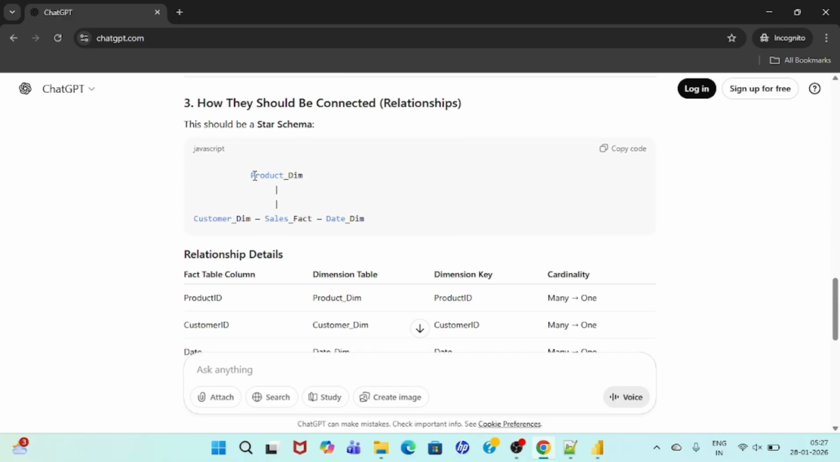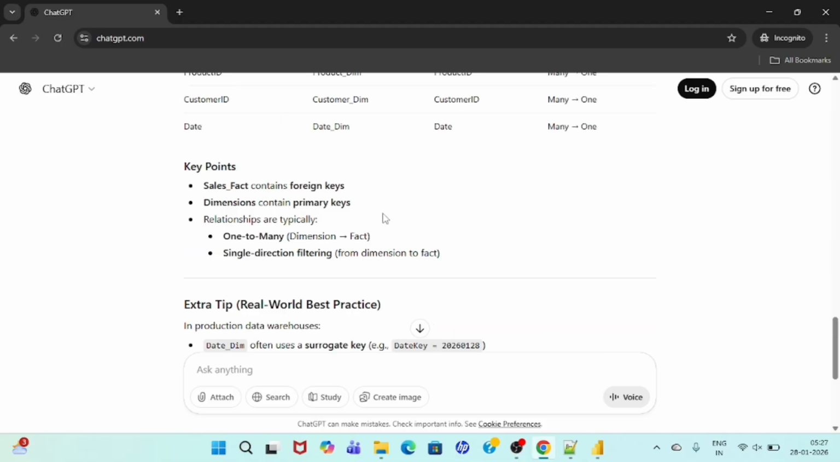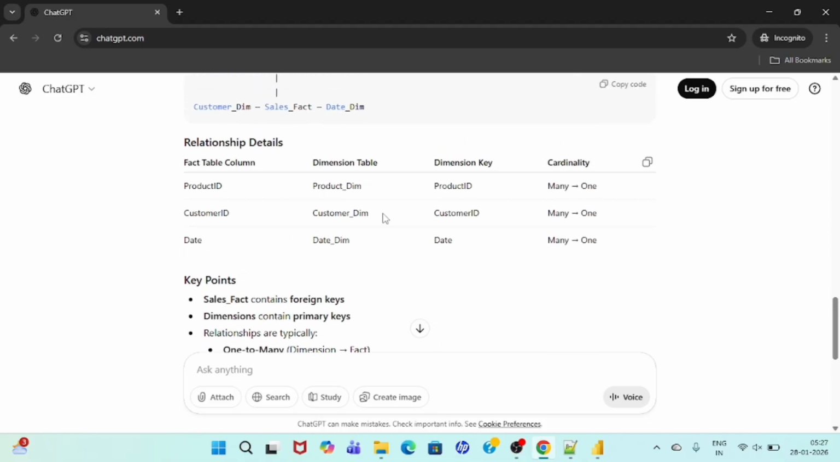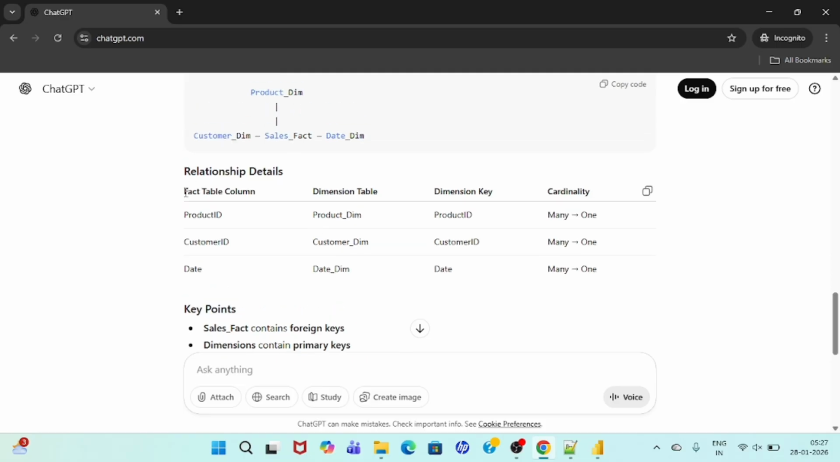And see, this is the star schema. So what we have to do is make the relationships. Here it also tells you how to make the relationships. If you give a good prompt, definitely you will receive good answers from ChatGPT. So let's make the relationship here.